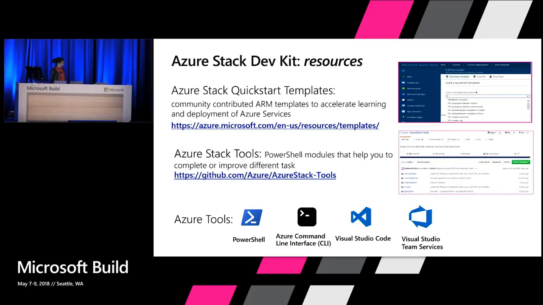Okay, so I already introduced you a little bit of what the resources are here. And resources are consistent between Azure Stack Development Kit, Azure Stack, and Azure. So quick start templates are a repository of GitHub templates. They are consistent between Azure Stack Development Kit and Azure Stack.